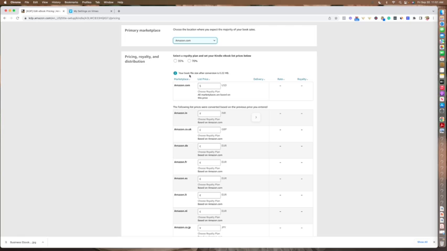Okay, now this is the pricing. Sometimes it can get tricky. It was really tricky for me when I first started. So you can select 35% or you can select 70%. And whichever one you click on, it's going to tell you what the prices must be between. If it's 35% royalty, it needs to be between 99 cents and $200. And if it's 70%, it needs to be between $2.99 and $9.99. So this is typically where my ebooks fall, so the 70% range.